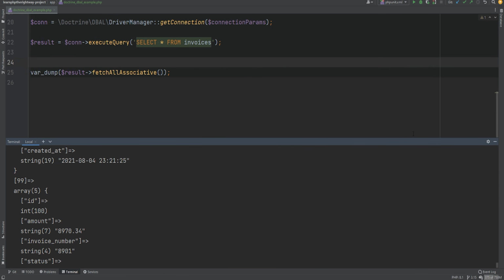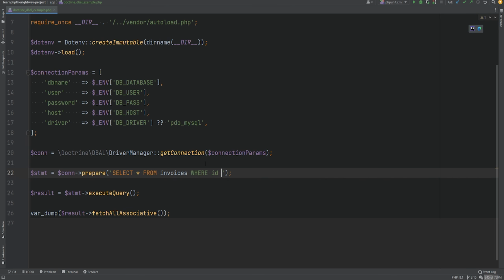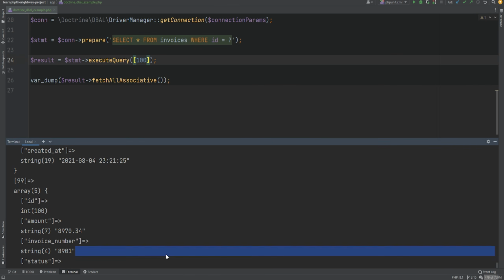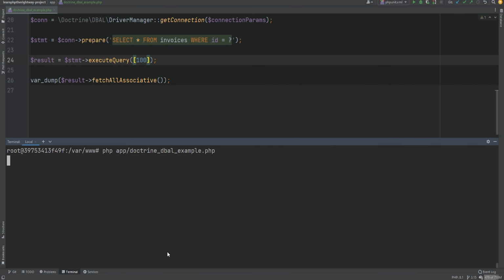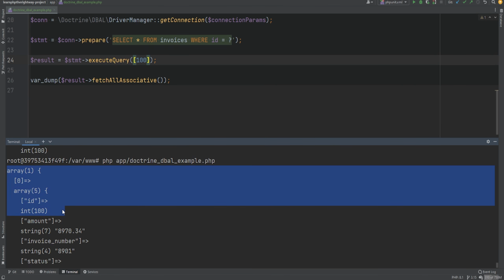Let's bring back the prepare statement and add some where clause to select a specific invoice. So we'll do where ID equals, and we'll use the positional placeholder. We can then pass the actual parameter value to the execute query method. So let's pass 100 as the ID of the invoice. Let's run the code to make sure that it still works. And sure enough, it selects a single invoice with the ID of 100.